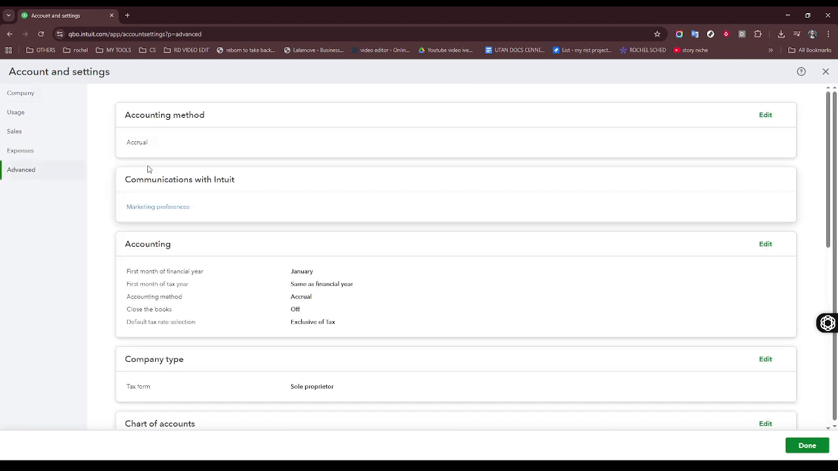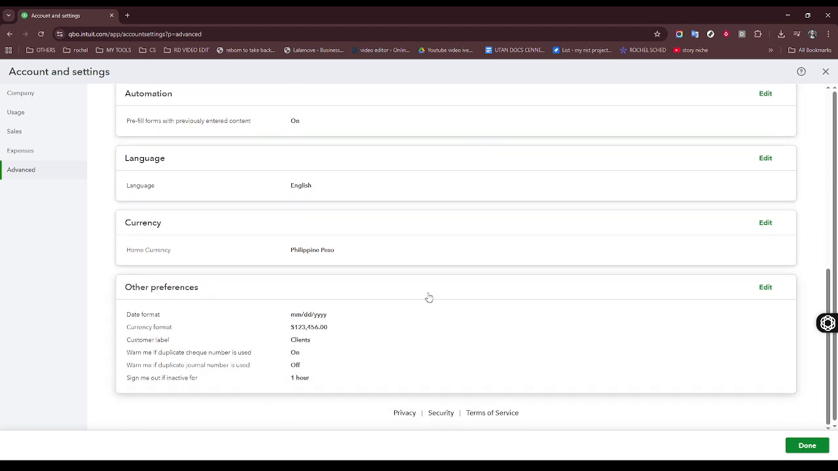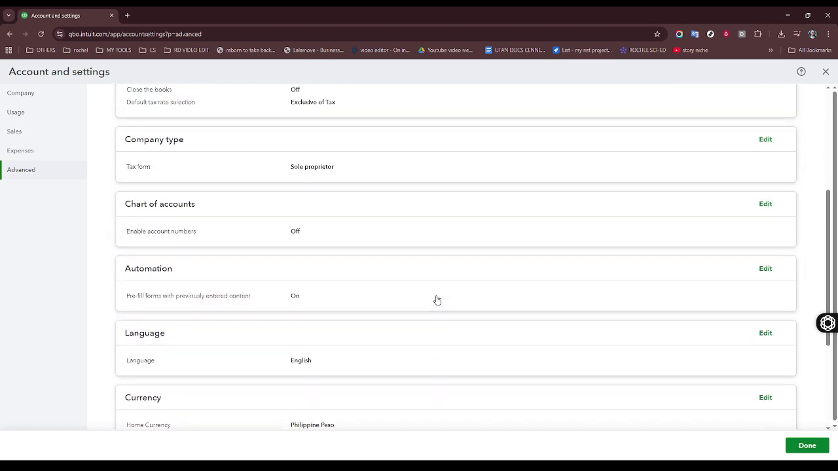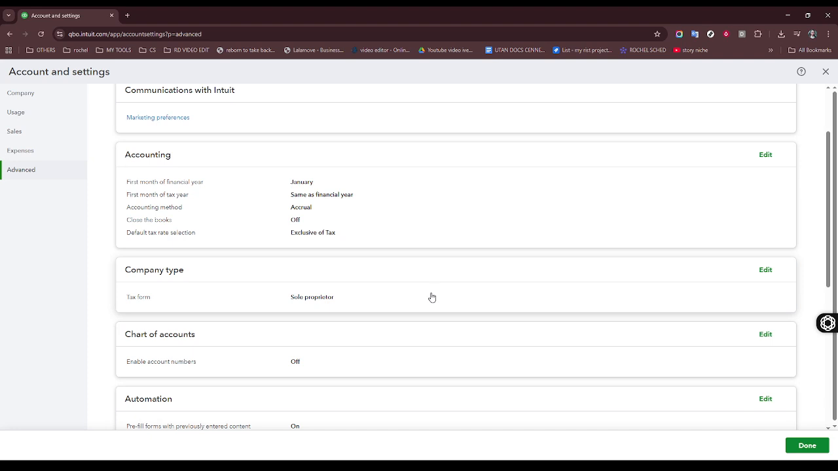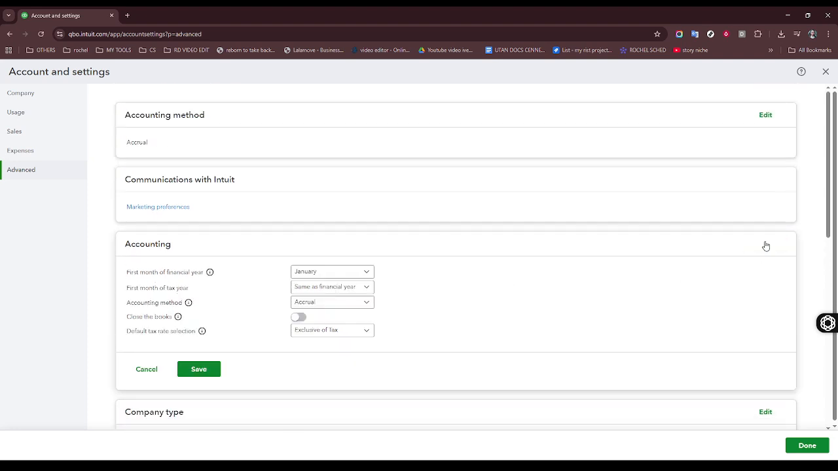The Advanced tab might seem a bit intimidating at first with all the different options, but don't worry, we are focusing on reminders today. Inside the Advanced section, you'll find the option for Reminders. This is where you can set up notifications for your invoices, bills, and other financial obligations. Enabling these reminders is crucial for staying on top of your deadlines and avoiding late fees or missed payments. Keeping your finances in check is easier when you're notified ahead of time.